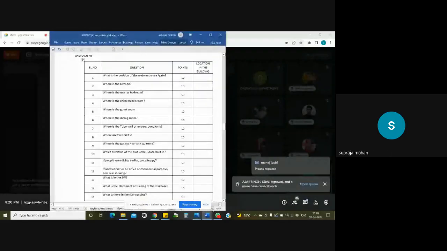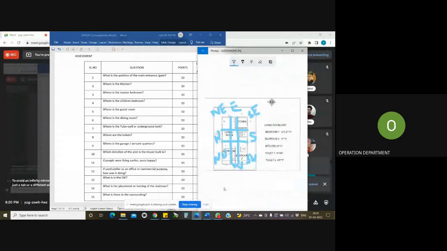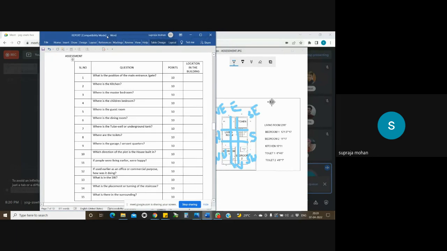Now are you able to see a Word document and an image? Yes, ma'am. Yes. Okay.